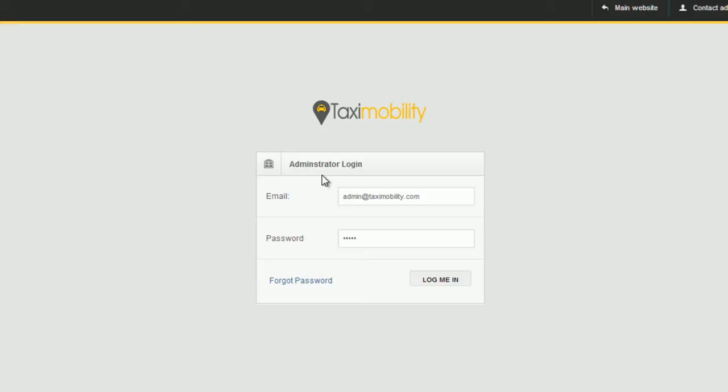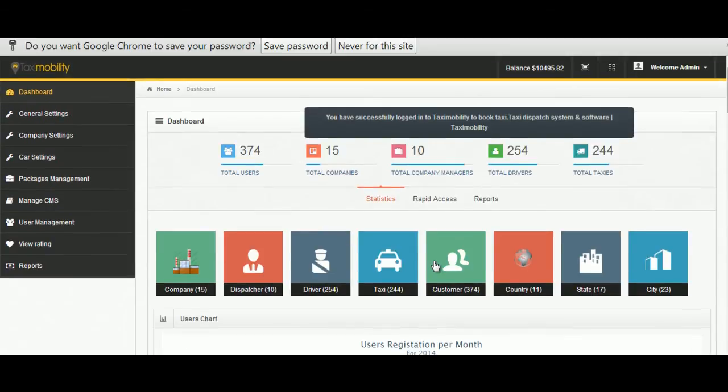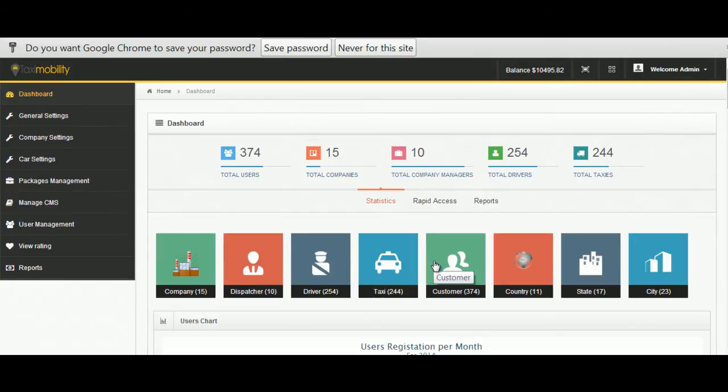You will be viewing how a Master Admin has an overall control and settings over its taxi company, using Master Admin Panel. The Master Admin Panel has all the features of Company Admin Panel, except dispatching system. And a brief explanation about general settings, company settings, car settings, packages management, CMS management, user management, ratings, and reports will be given in this tutorial.